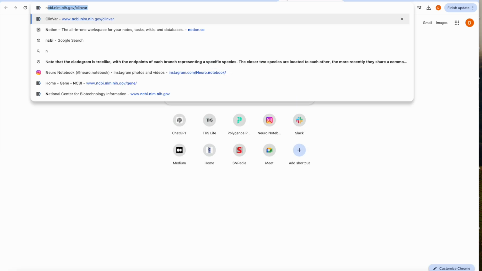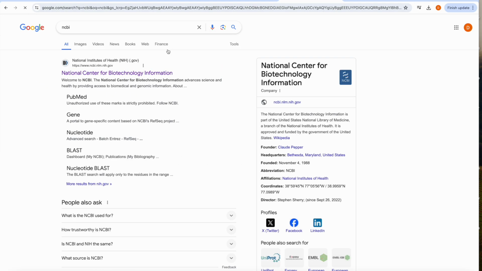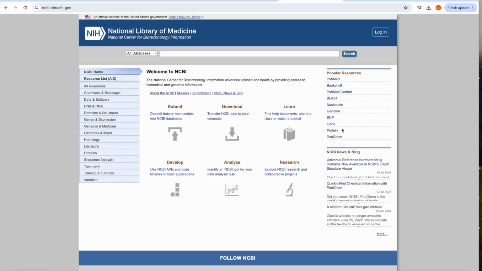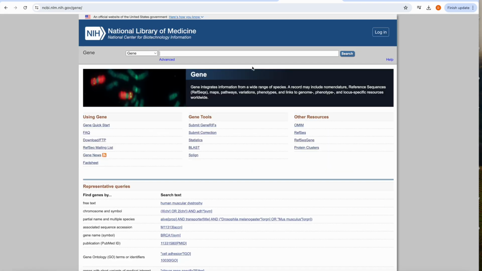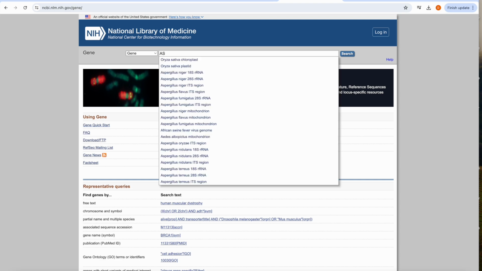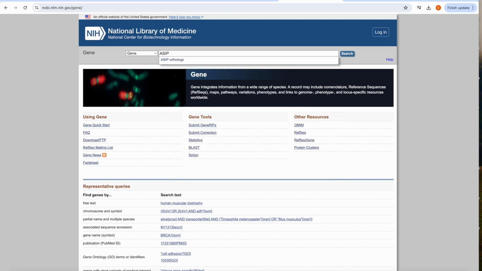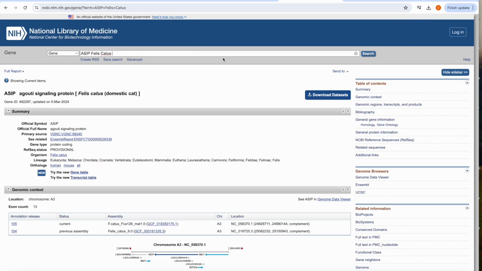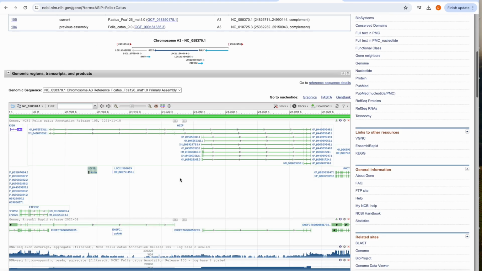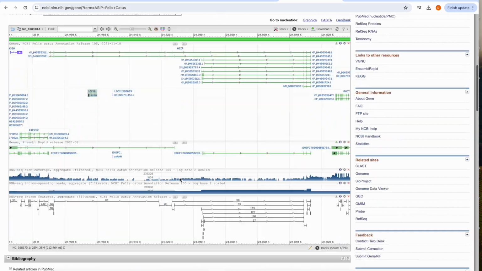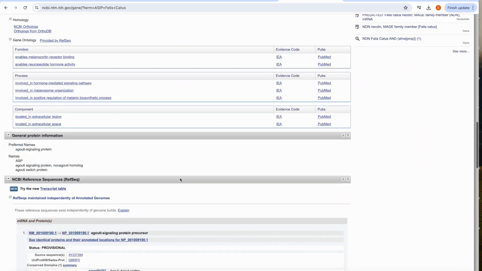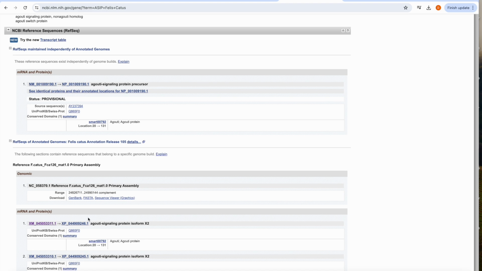So I want you to do the same thing for another gene, and of course play with these websites and these tools to gain a better understanding. This time I have chosen the ASIP gene for Felis catus. Again, skip this information, you don't need it. Click on the first one right here.